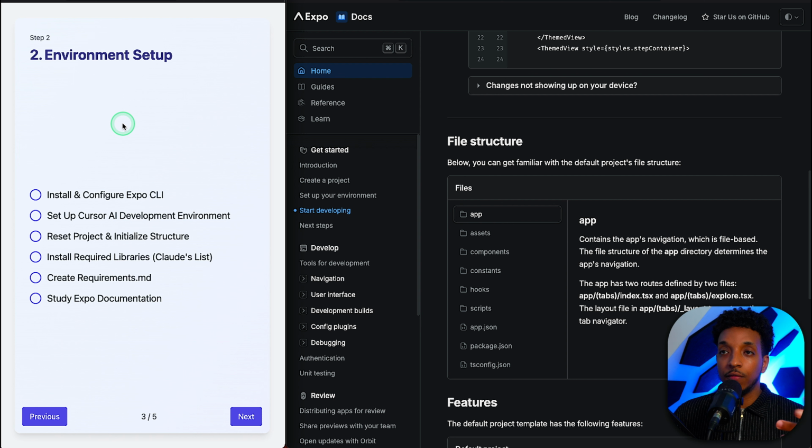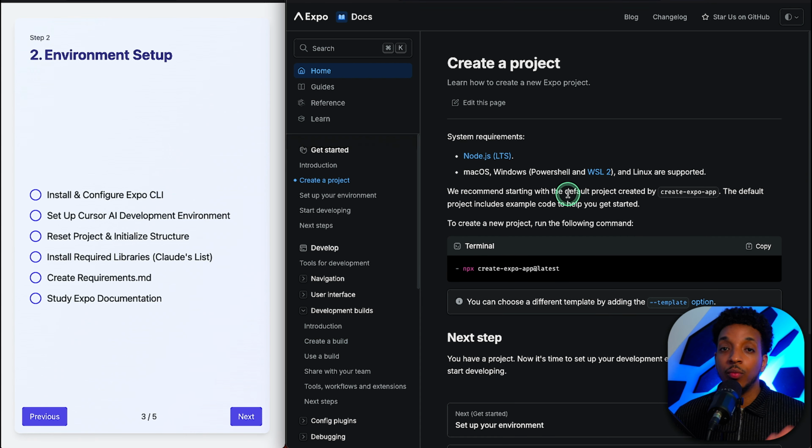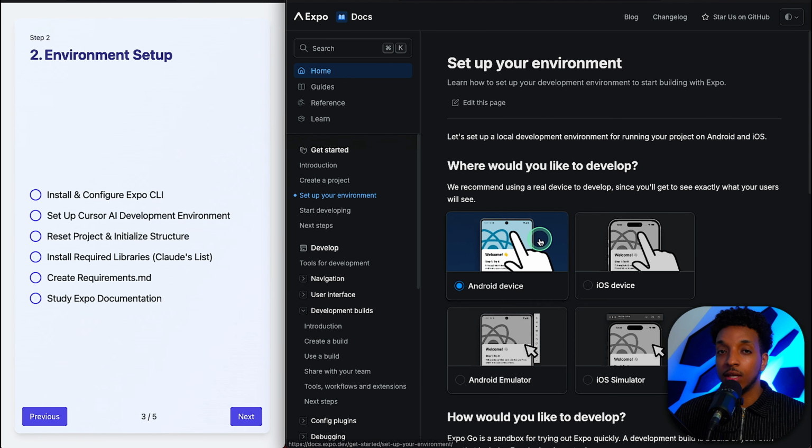Next, we have the environment setup. So we had to install and configure Expo. So we just run this one command, npx expo install, and then we create a new project. And that's a simple command again. And the next step is setting up the environment.